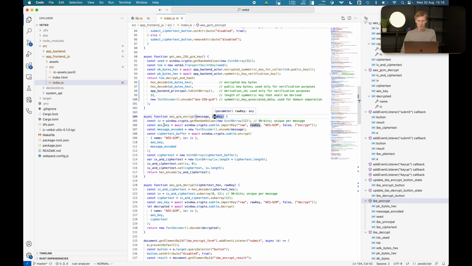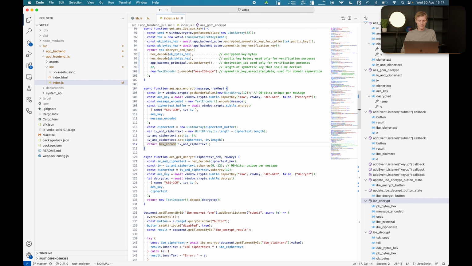We import this so that we have it available as a WebCrypto API object. Then we encode the message that we want to encrypt and call the WebCrypto API. And that gives us the ciphertext. And then we just bundle the initialization vector and the ciphertext together, because for decryption we need both, and hex encode this package and return it.